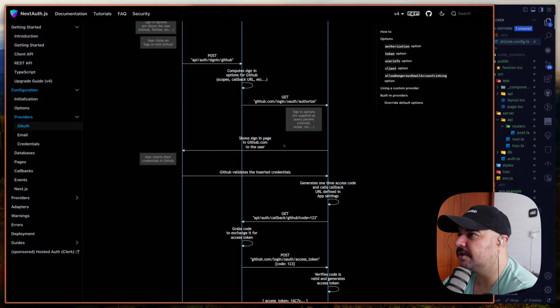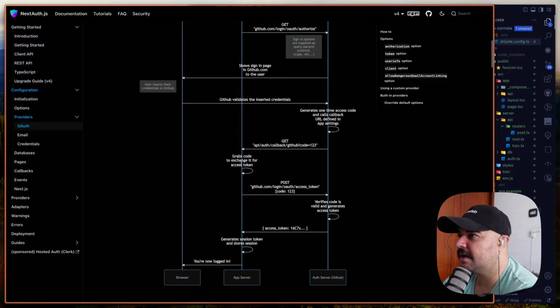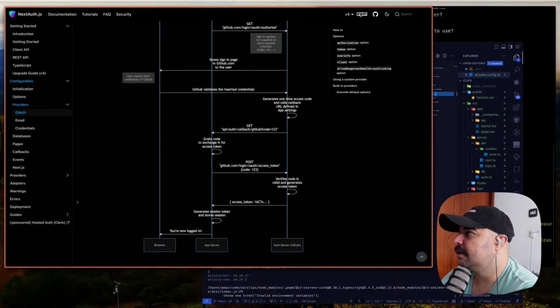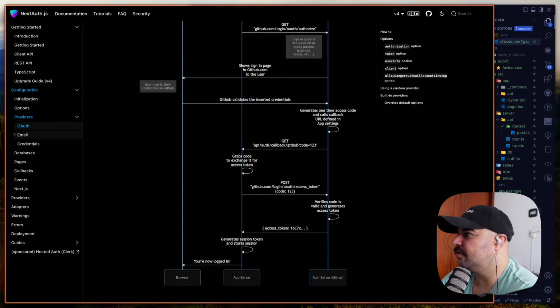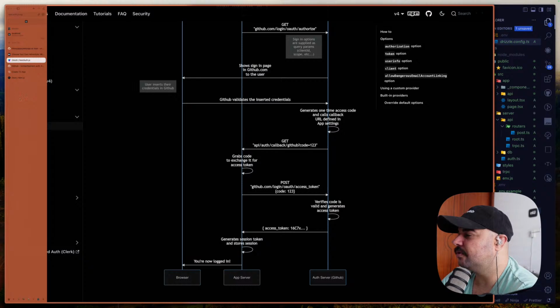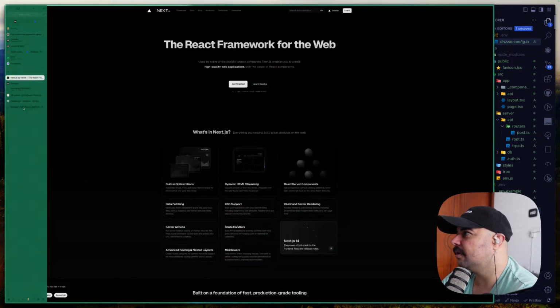No, that's the next step. So this shows the sign-in page, GitHub, validate. This is the auth server. Sorry, I thought it was the other way around. So then this goes to a callback, API auth callback GitHub. That's a bit unintuitive, that I, as the user, had to go through and work all of that out. So we're looking at API auth callback GitHub code.